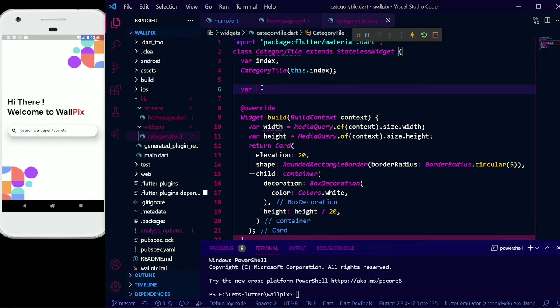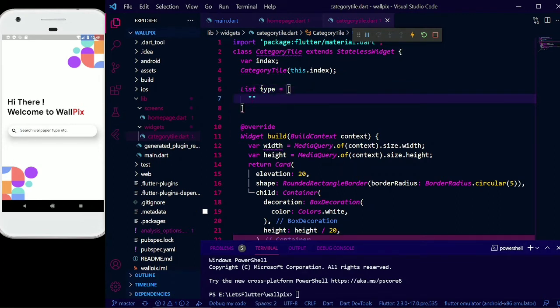Before moving ahead, I just need to show you. We will declare a list here as list type equal to, and it will have different genres: nature, HD, street, cars, code, anime, dark, and then Marvel. Okay, so we are ready.